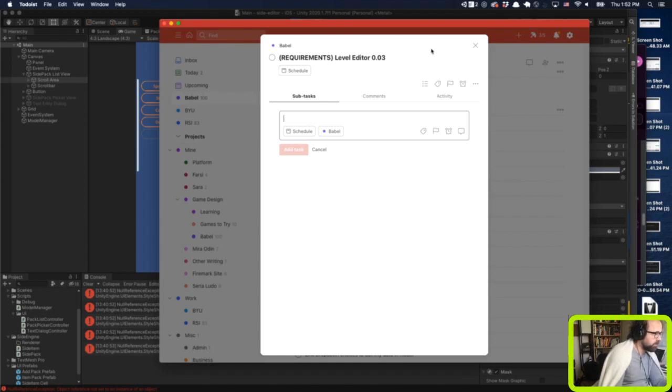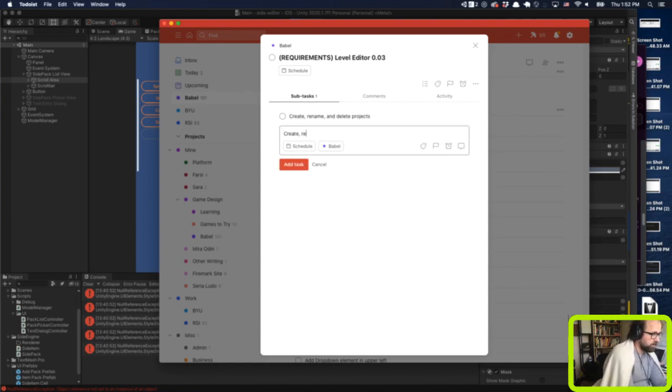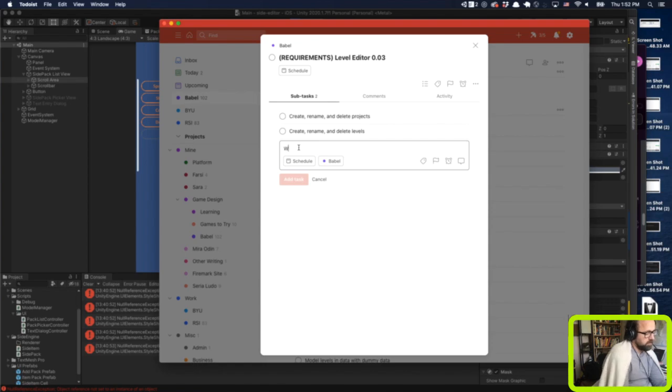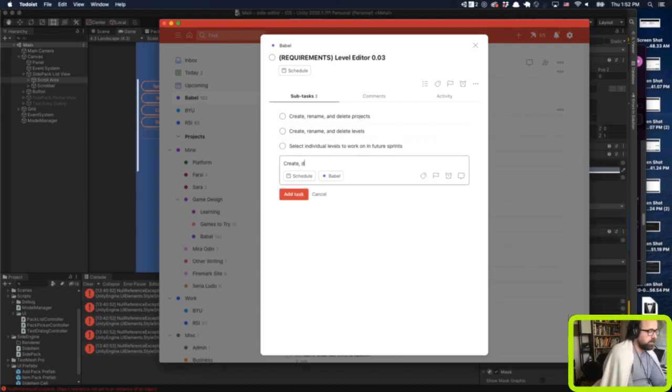So what do we want to do by the end of this? We want to be able to create, rename, and delete projects. We want to be able to create, rename, and delete levels. We want to be able to select individual levels to work on in future sprints. We want to be able to create, delete, and rename side packs.